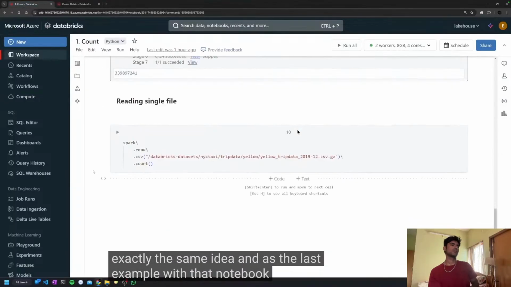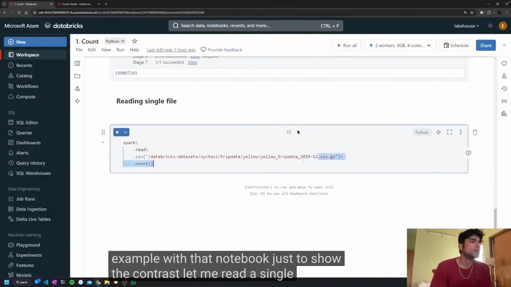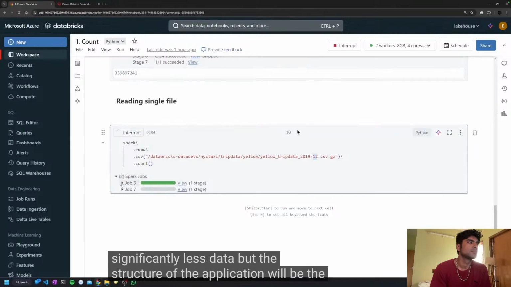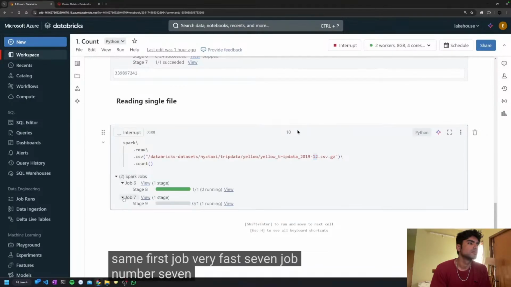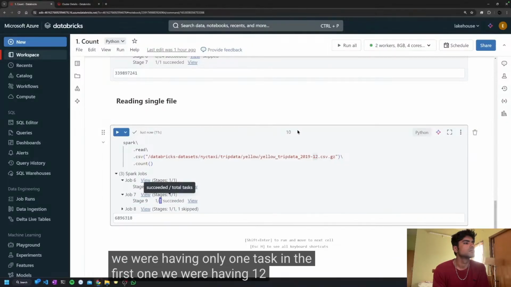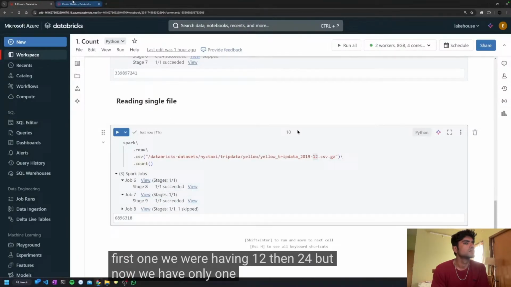And as the last example in the notebook, just to show the contrast, let me read a single file from December 2019. So that's significantly less data, but the structure of the application will be the same. First job very fast. Job number 7, take a look at that. In this case, we have only one task. In the first one we had 12, then 24, but now we have only one. So let's take a look at the details of job number 7, stage number 9.